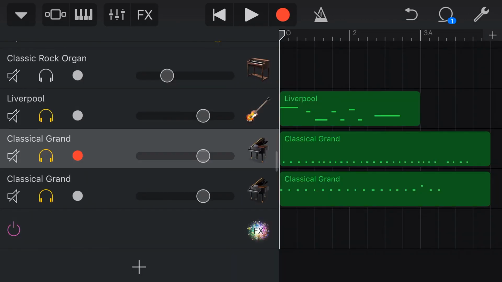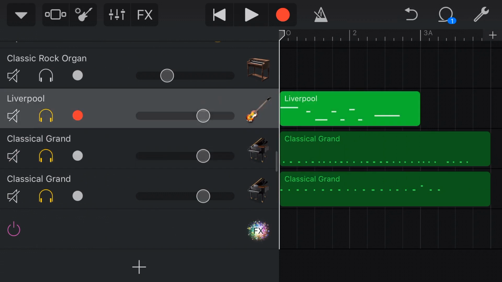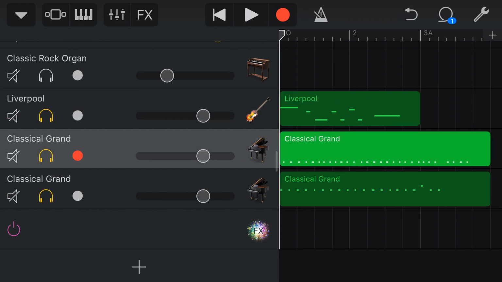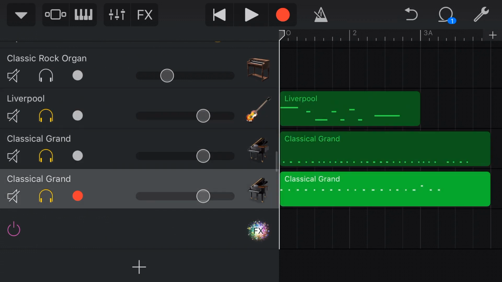And velocity will apply to any of your MIDI or virtual instruments. So anything like the virtual bass or guitar that we have here, your drum kits, and any of your keyboard instruments will all have MIDI note information and therefore have the ability to change velocity.